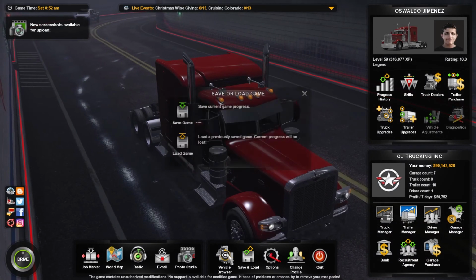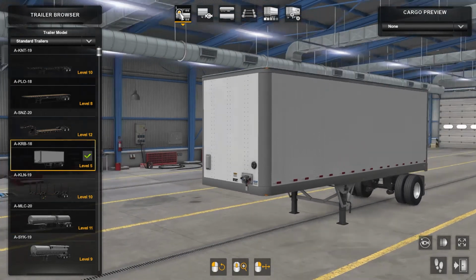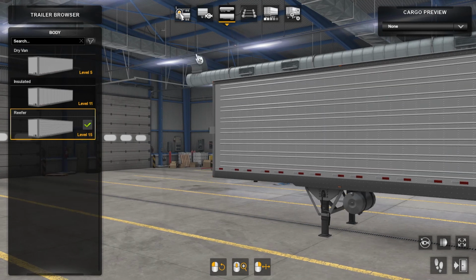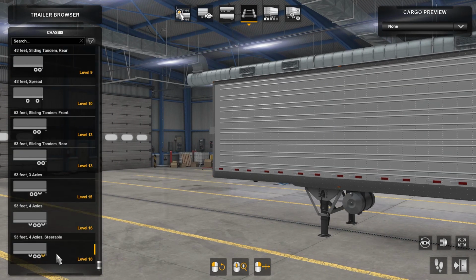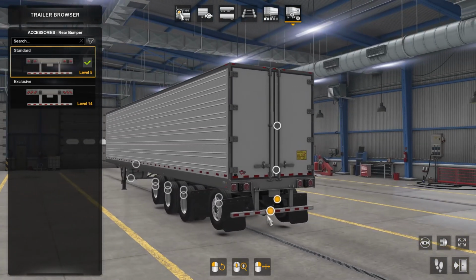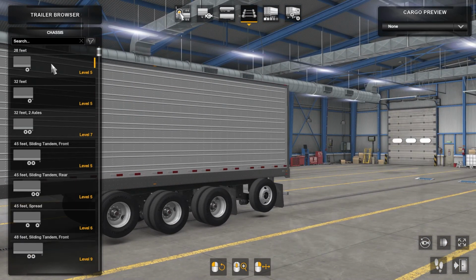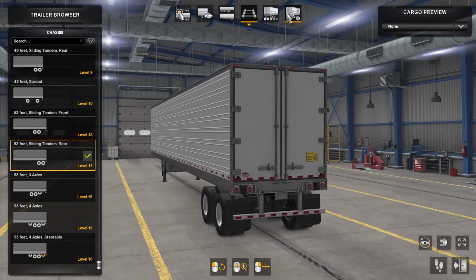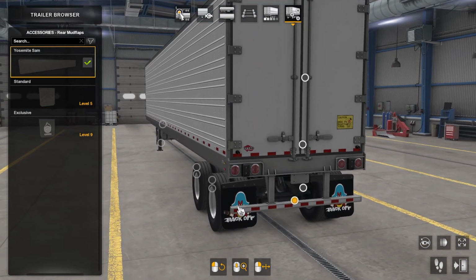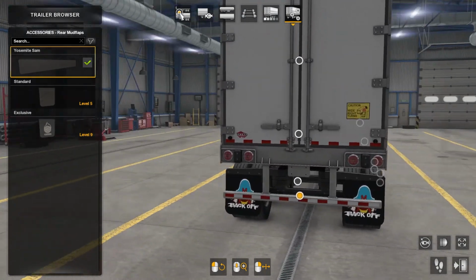Alright, so now we'll go to vehicle browser, trailer browser, and we did it for the box. So we can do this, we can do reefer. Now, you'll see that if you go here, the flap doesn't show up because it's the 4-axle. Gotta go to the regular ones. I think tandem rear would also work. You see Yosemite Sam right there. You've got the mud flap exactly how you want it.